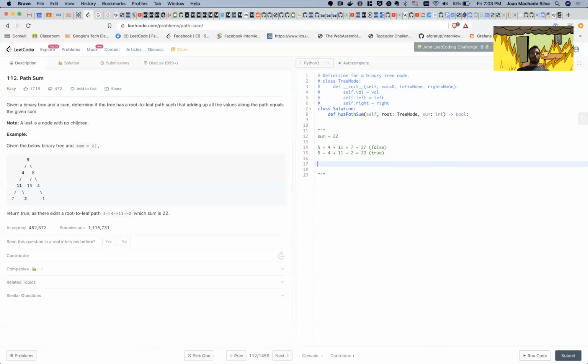So how do we do this? There are a number of different ways to do this. Two main approaches come to mind: one is recursive, the other is iterative. I'm going to try to use the iterative today because I feel like it's something that I need to work more on. So let's give that a try.